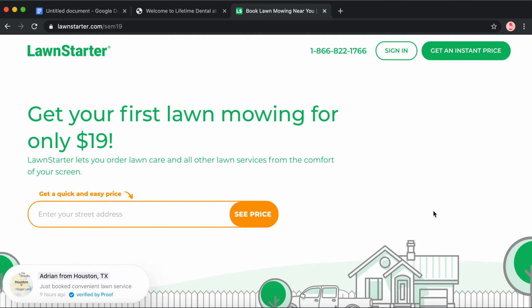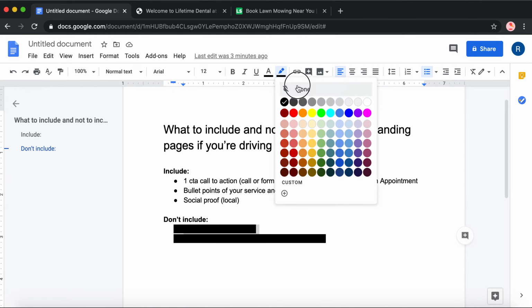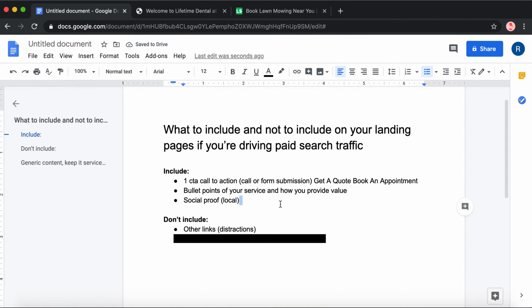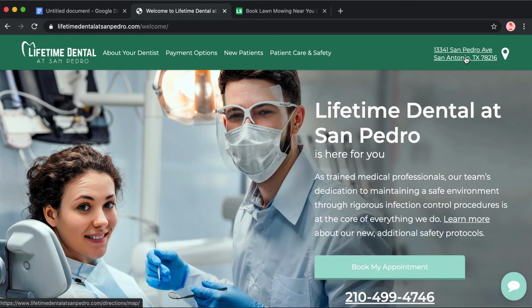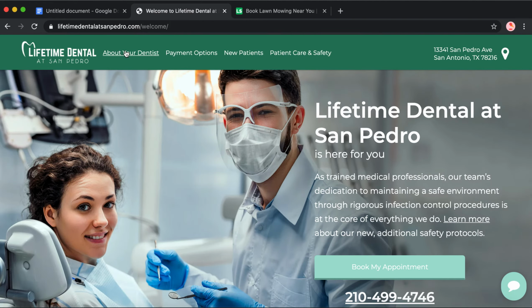Now let's go to the things you don't want to include. Now this is very important because, like we said, you're driving paid traffic. You're investing in Google Ads, and you want to make sure you convert as many as you can. So the first thing on not to include would be other links, or in other words, distractions. So like your typical website, you have your menu, and at the bottom you have your footer. So I know these are very helpful links, just because you want to know about your dentist, you want to know the payment options. But the user can see that after they've booked their appointment.